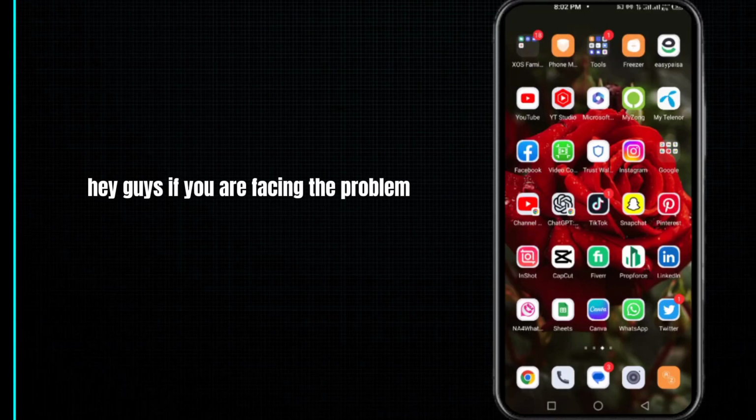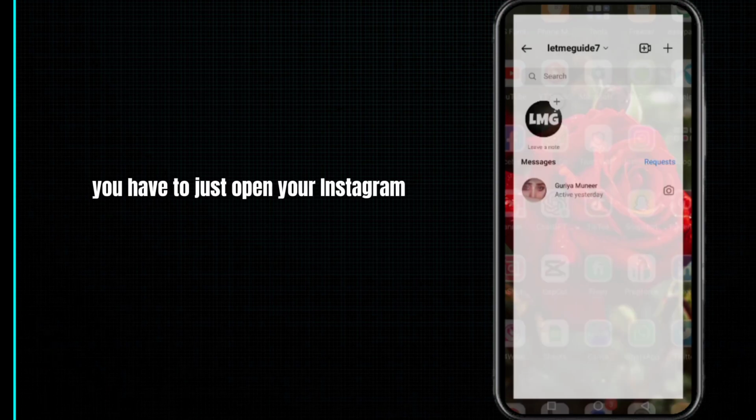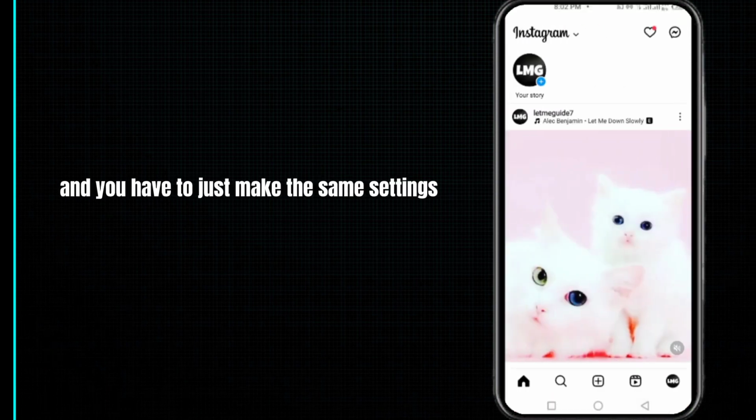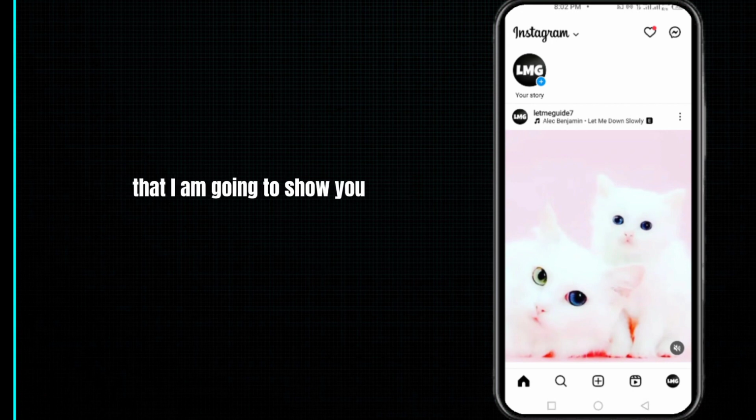Hey guys, if you are facing the problem that you are not receiving the messages on your Instagram, let me guide you on how to fix this problem. First of all, you have to open your Instagram and make the same settings that I am going to show you.